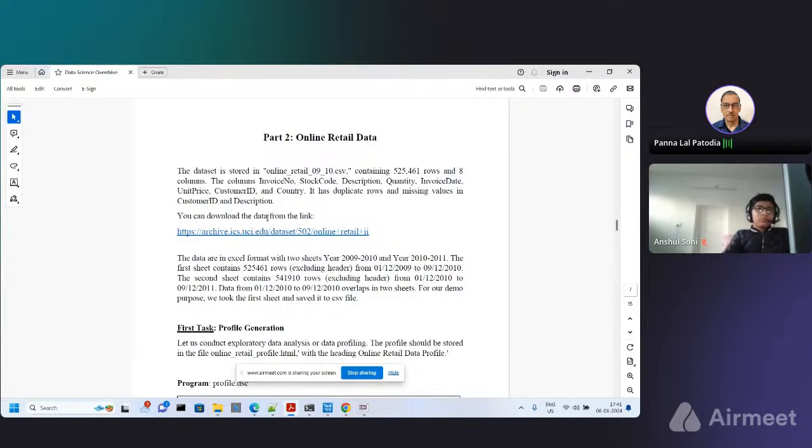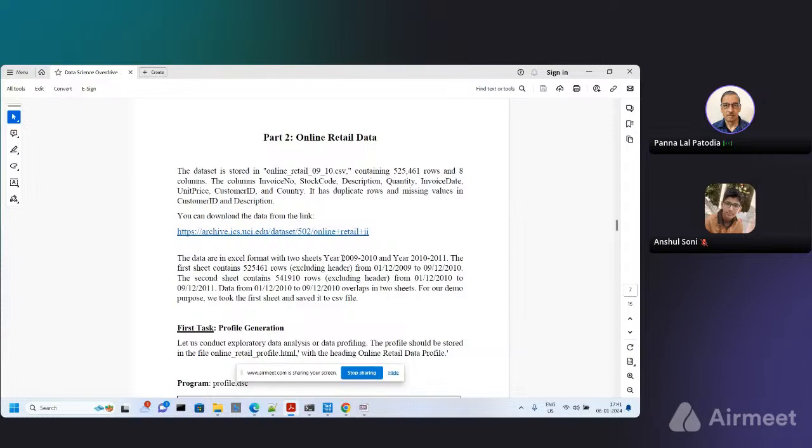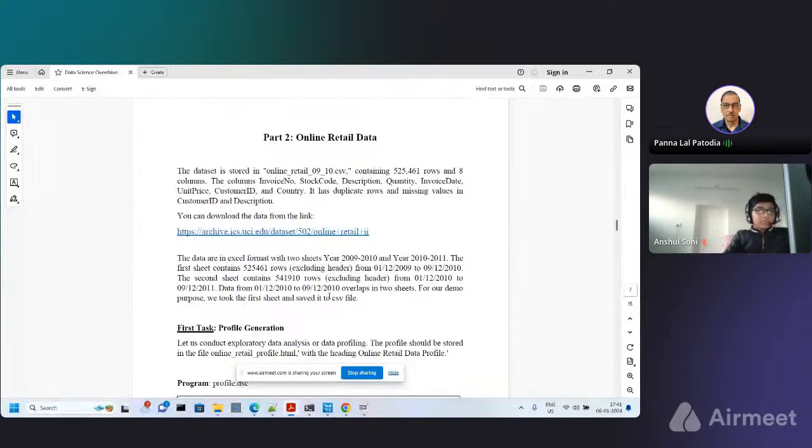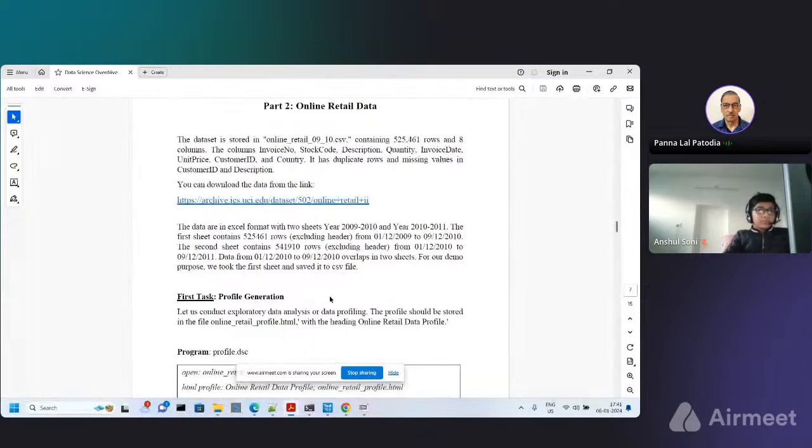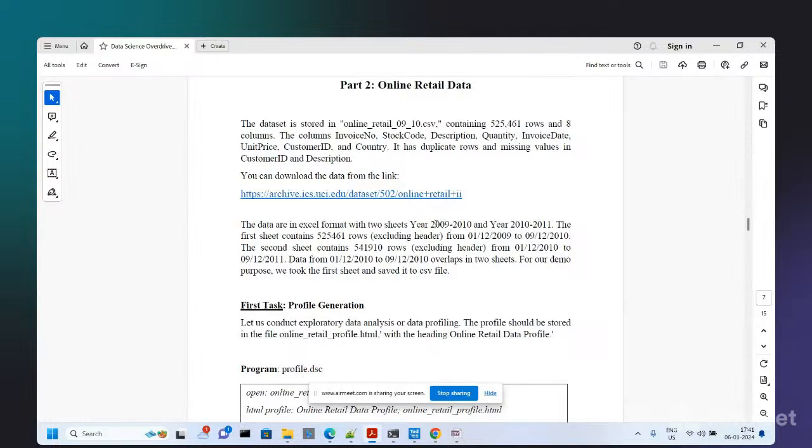Now, this is the download link where you can download this data. It is in Excel format, given for 2 years, 2009-2010 and 2010-2011, and there is some overlapping data. So from one sheet we have taken the data and stored it as online retail 9-10, the 2009-2010 data. Somebody was asking if there is any limitation. Here are 525,000 rows, or in the Indian system, 5,25,000 records, and 8 columns.